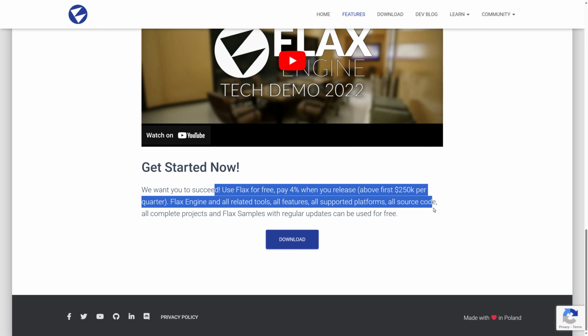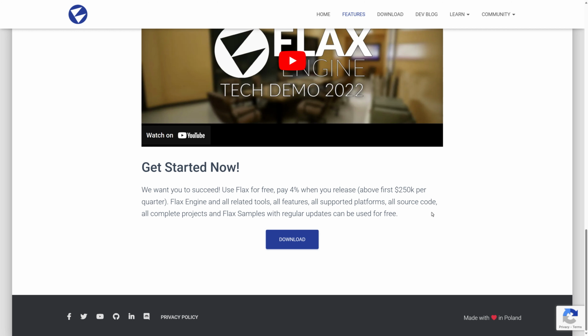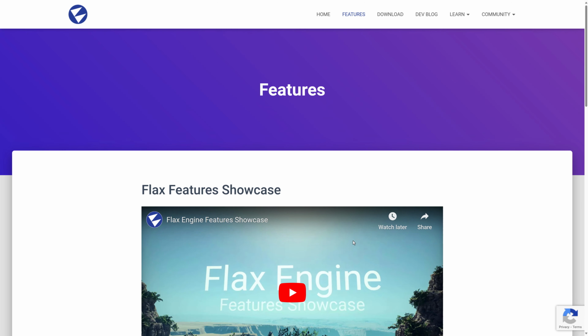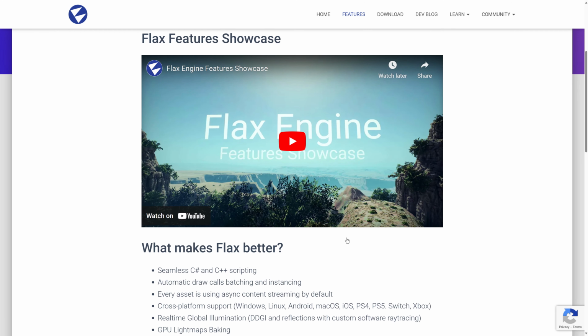Again, I did mention earlier on about the cost. You pay 4% when you release after you've made $250,000 in the quarter. So for the vast majority of indie developers, this is free. But do be aware there is that revenue attached. So if you make more than $250,000 in a quarter, which would be like, again, $1 million in revenue if it was spaced out nicely over the year, there is a 4% royalty on Flax. But yeah, that is it.